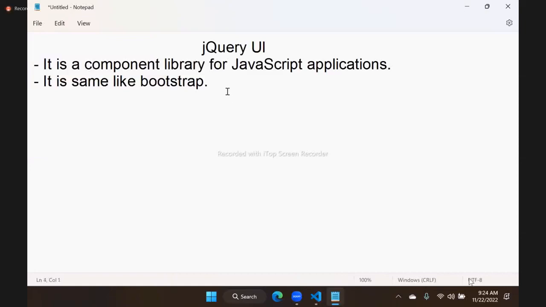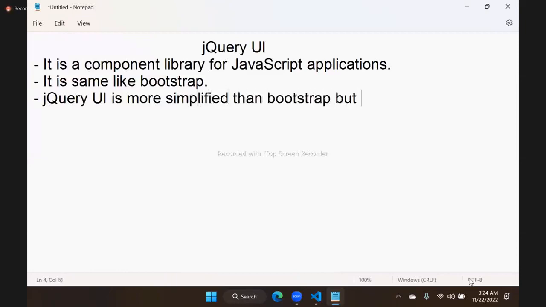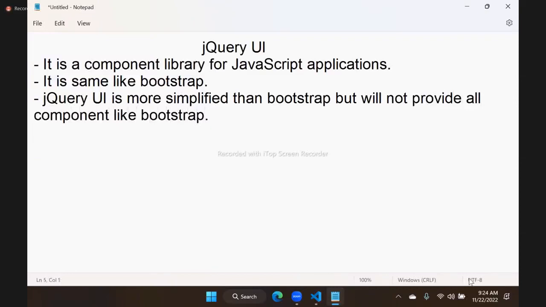So that means you can simply say that jQuery UI is more simplified than Bootstrap, but it will not provide all components like Bootstrap, means only limited. That is the reason we have to use a combination of Bootstrap as well as jQuery UI, right? Because for certain things, jQuery UI provides them in a simple way.